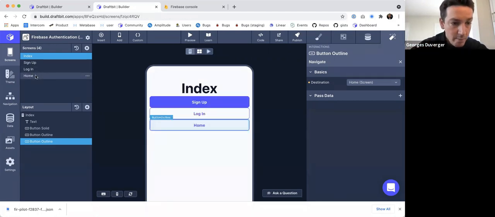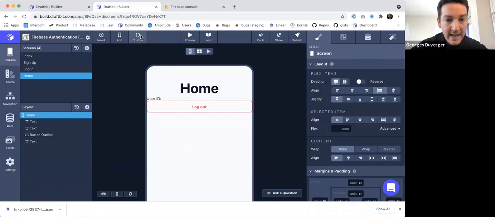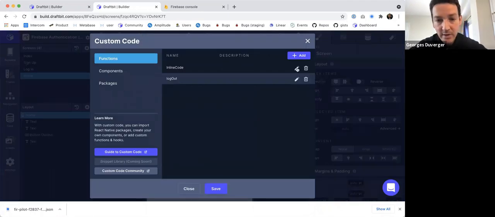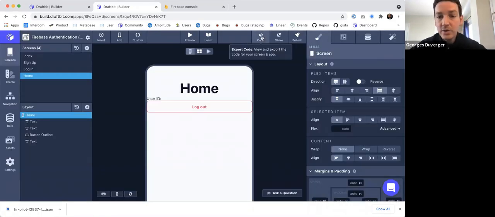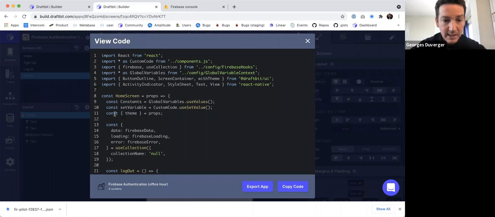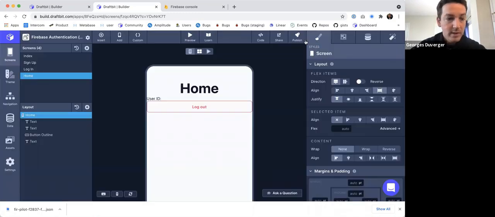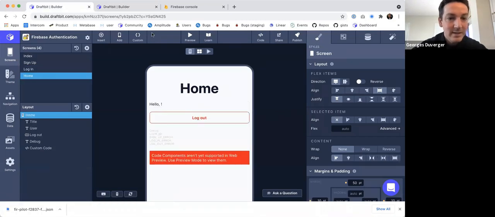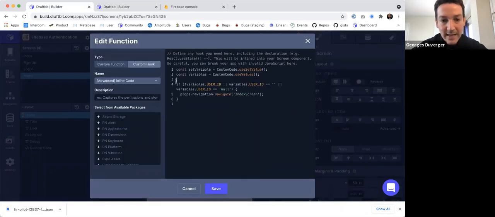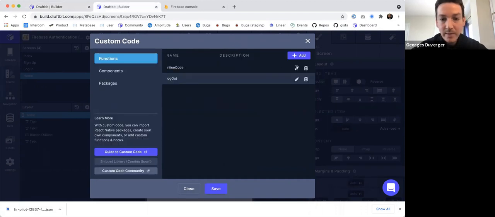On the home screen, we're going to add some stuff in that inline custom hook. If you remember, that inline custom hook is going to show up right here at the beginning of your home screen code. Let's try it. Make sure I have the right screen, home. Okay, so that's the part I'm going to explain to you.